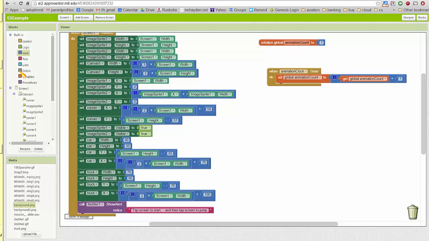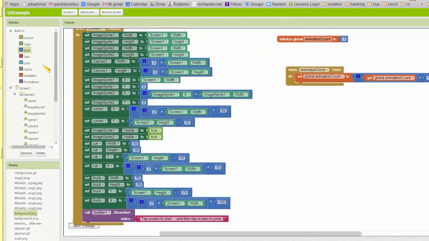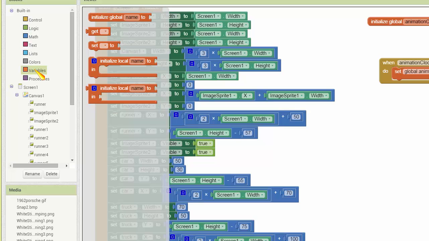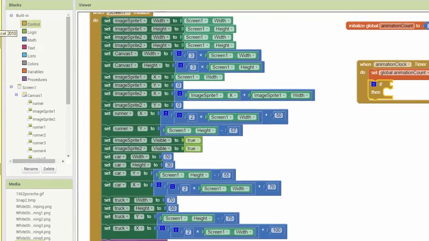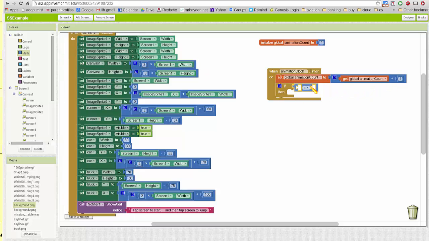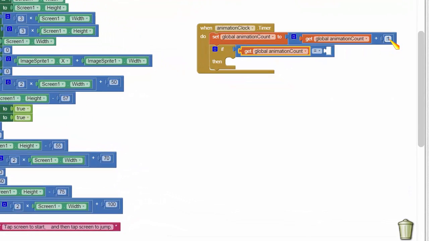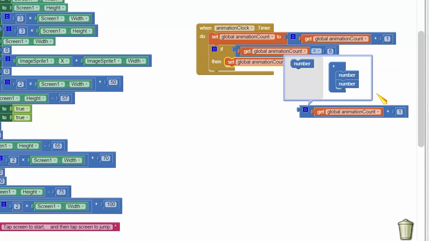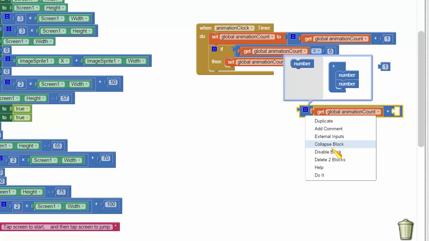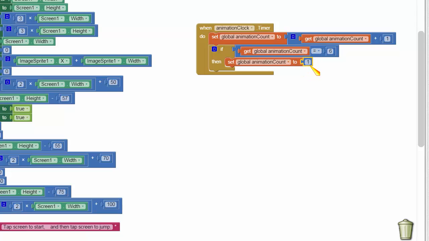Okay, then I need to have the if statement that resets that value back to 1 as soon as it reaches 6. So I need to do if, and then I'm going to need an equals block from math because we're comparing numeric values. If the animation count is equal to 6, then we set animation count equal to 0. No, I'm sorry, we set it back to 1.